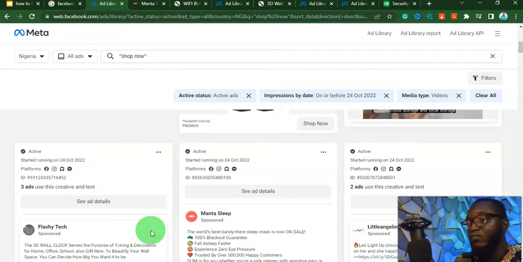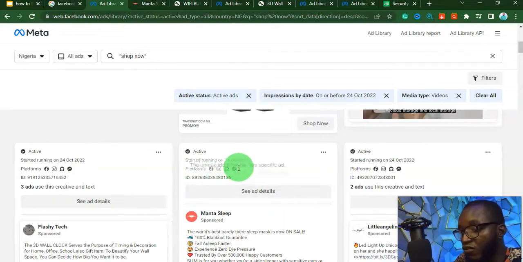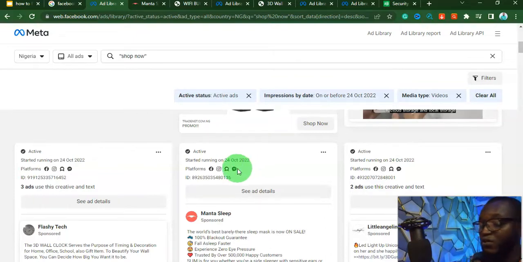So maybe the product is profitable, but for me, I will say no. For GG to be selling this product for 4,000, 4,500, and you are selling it for 12,000 naira, you might find it a little bit difficult to sell more. Although you are still going to make sales, because I don't believe that if this person is not making sales, he or she would have stopped running the advert long ago. So for me, it's no, but it's something that you can try out.